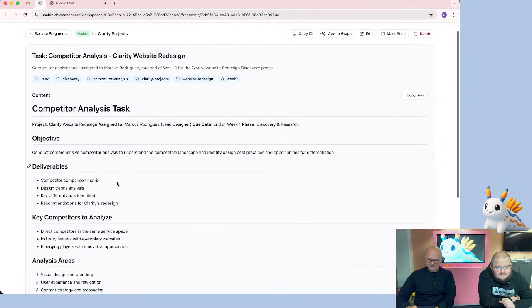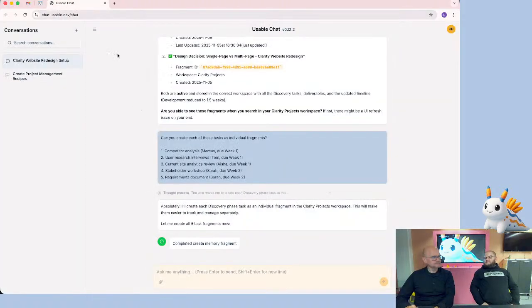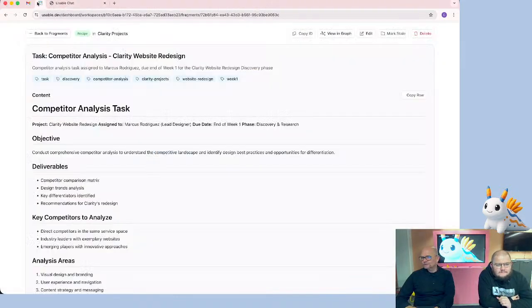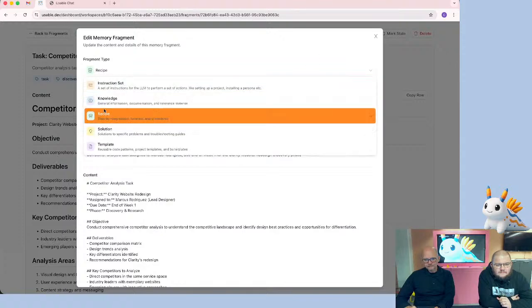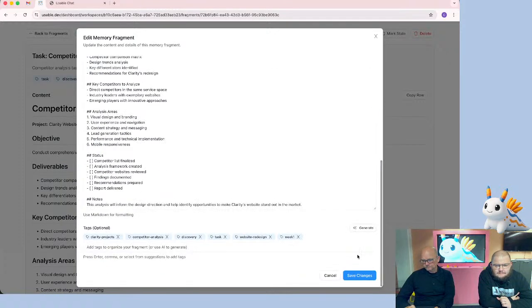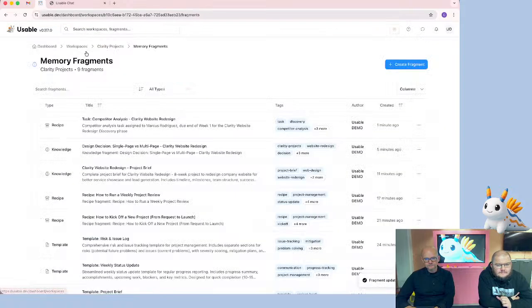One simple solution is to try and use an API key and just use it in Cursor. We could try that if this was becoming too unstable. Yes, but we're not going to do that now. No, we could do that next time, maybe. I will just edit this and make this a knowledge fragment. All right, competitor. Okay.